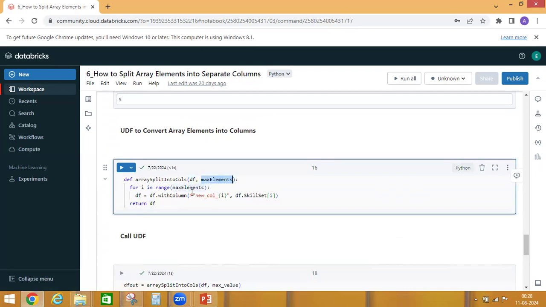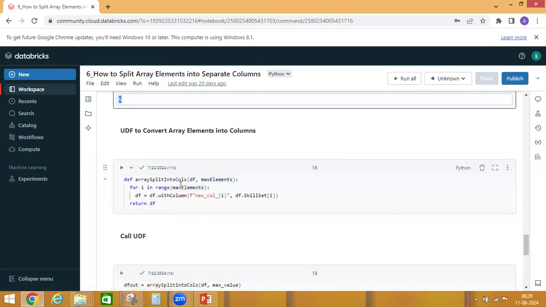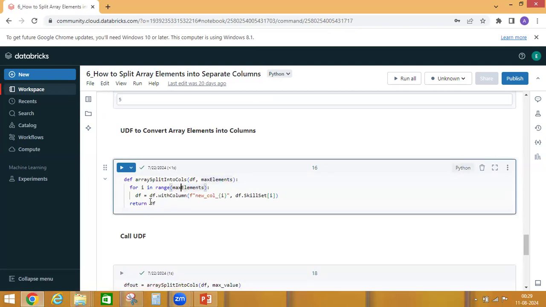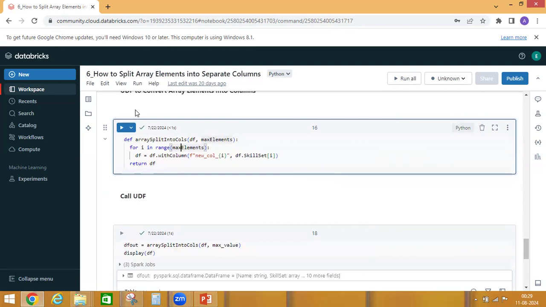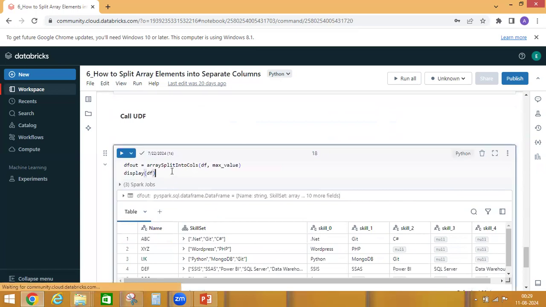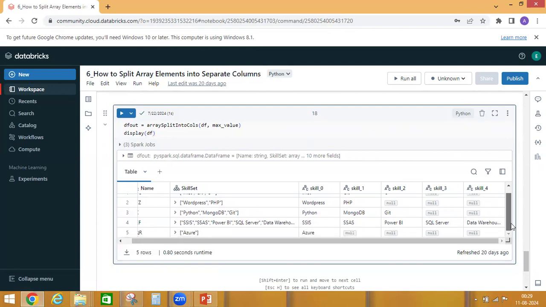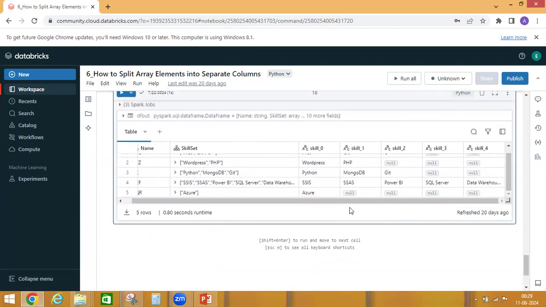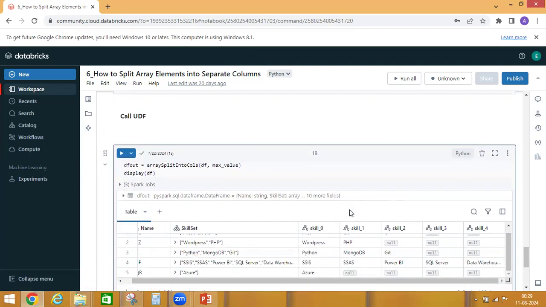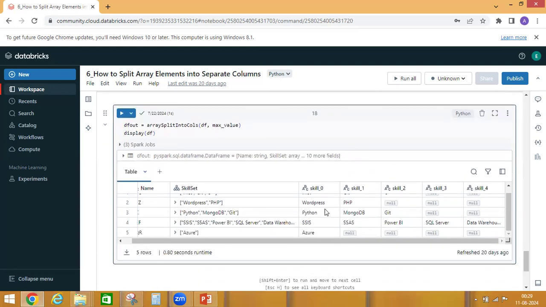Two values we gave. In max elements we are passing the value, so for i in range, what is our max elements? 5. So now the range is 5, and the remaining process is the same as I explained in the for loop. So I'm calling this here, and if I call this, I will get these columns. Since we have 5 columns, they will get added. The output will be the same in all the methods. These are all the different methods to achieve this output.